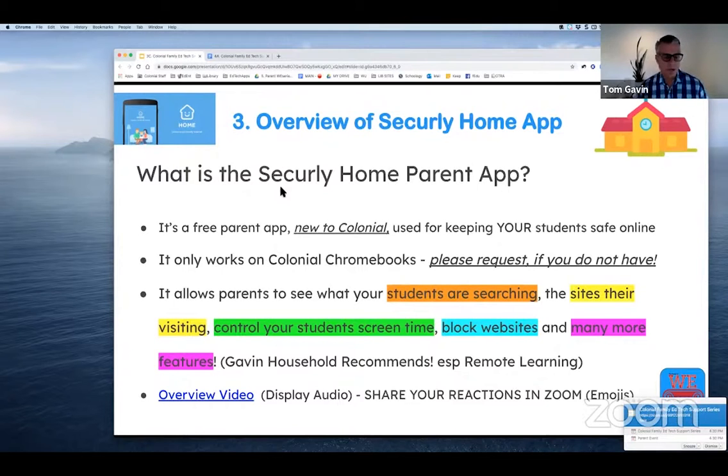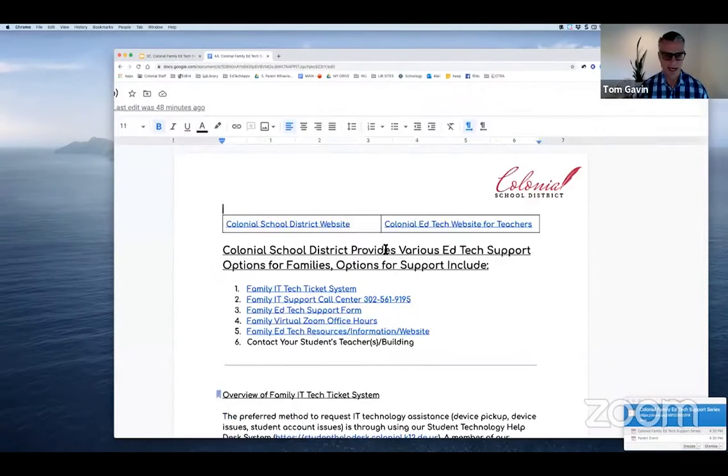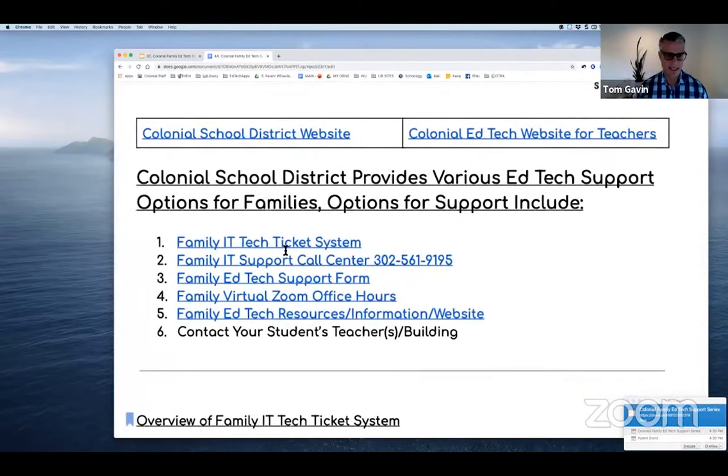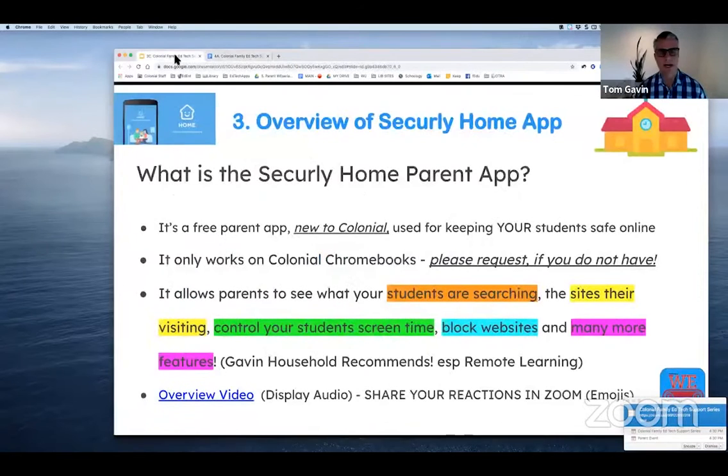One of the things that we've talked with you about over these past 3 sessions is the importance of using a Colonial Chromebook, which you'll see here. But this only works if a student is using a Colonial Chromebook. So if you haven't requested a Colonial Chromebook, we're definitely going to recommend that you take a minute, go to that Colonial EdTech options, and submit an EdTech ticket right here for a Chromebook. A member of our IT staff will reach out to you, and they'll set up a time where you can come in and pick up your device.